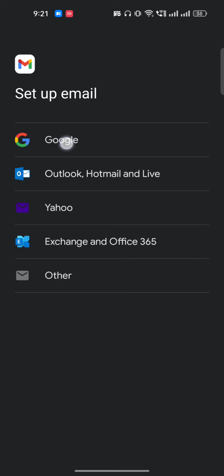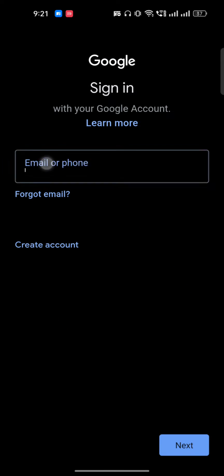Once you click on add another account, you will get this option. If you want to add a Google account, you can just tap here. Same for Outlook, Yahoo and some others, right? So just click on Google. Once we click on Google, it will just scan. We have to just verify this. Once we verify this, it will again load for a few seconds. You can add your email address.